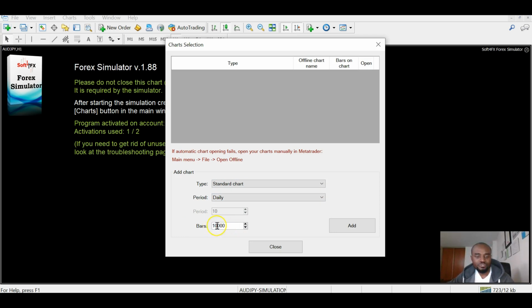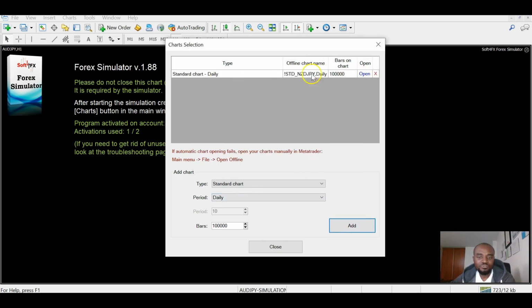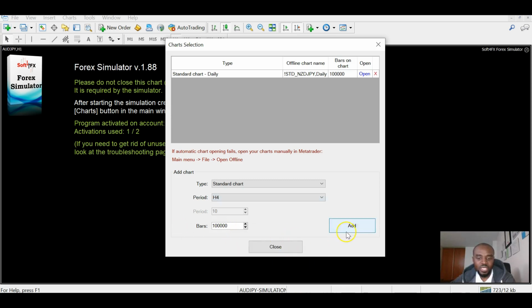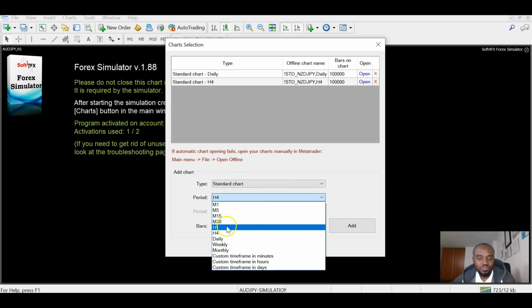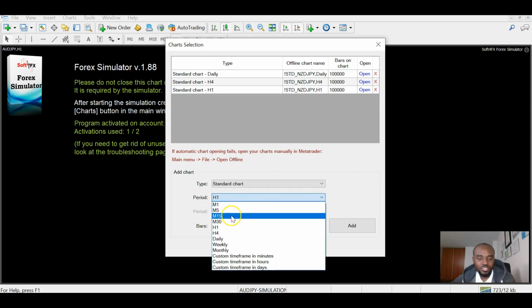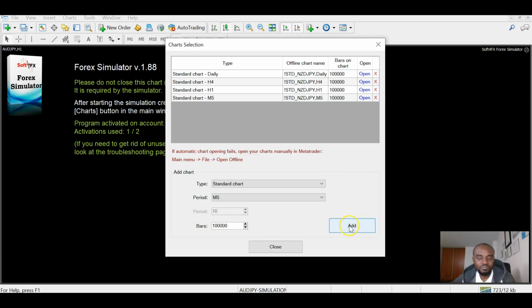I can reduce it to 5,000 if I want, or I can increase it to 100,000 if I want, and then I select add. So it's going to add that to my list here. And the next thing I'll need to do is I use the 4-hour chart as well, and I select add. It adds that. And next I use the 1-hour chart, select add, and I use also the 5-minute chart, select add, and finally I use the 1-minute chart, I select add.